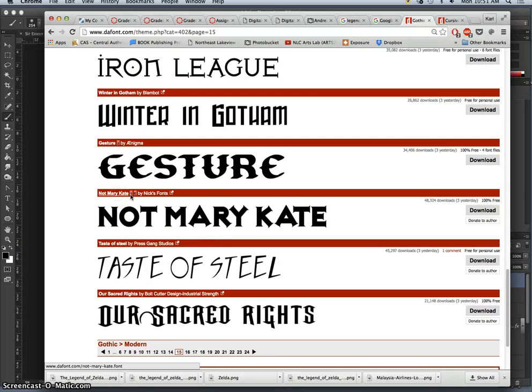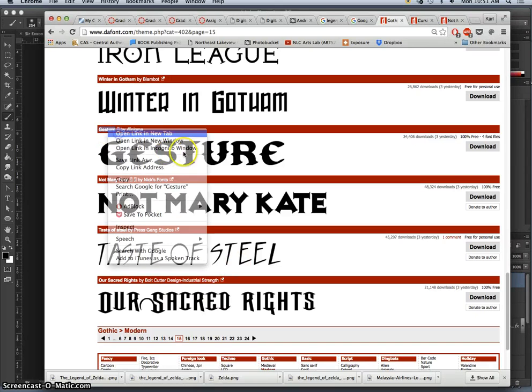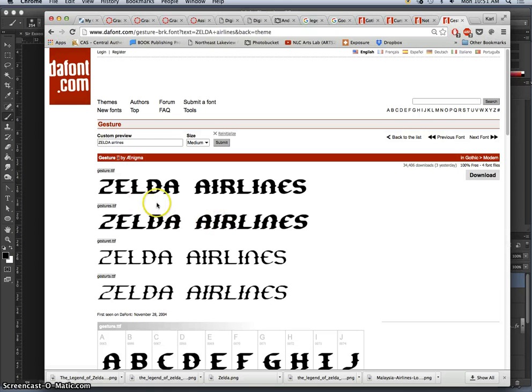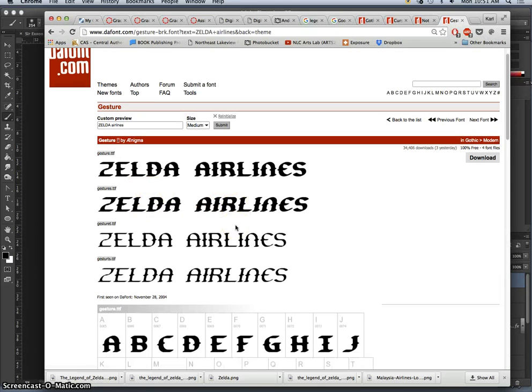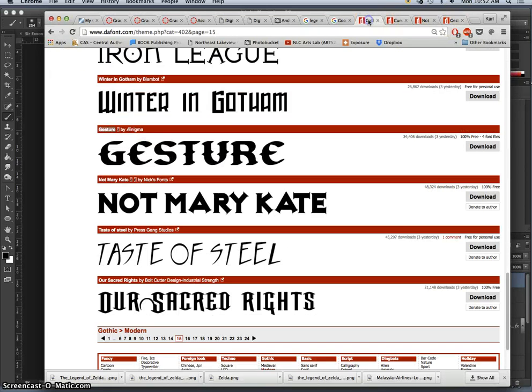So I don't know why it's called Not Mary Kate, but this one is pretty similar to the Zelda fonts. But I actually really like this one too. And I'm curious what this would look like with stronger lettering, like all capitals, Zelda, and then I'll do an all lowercase airlines. Whoops, turn off my caps lock. Now the goal here is to find an existing font that you can modify. I actually like how airlines looks there better than Zelda. So I'll keep those open.